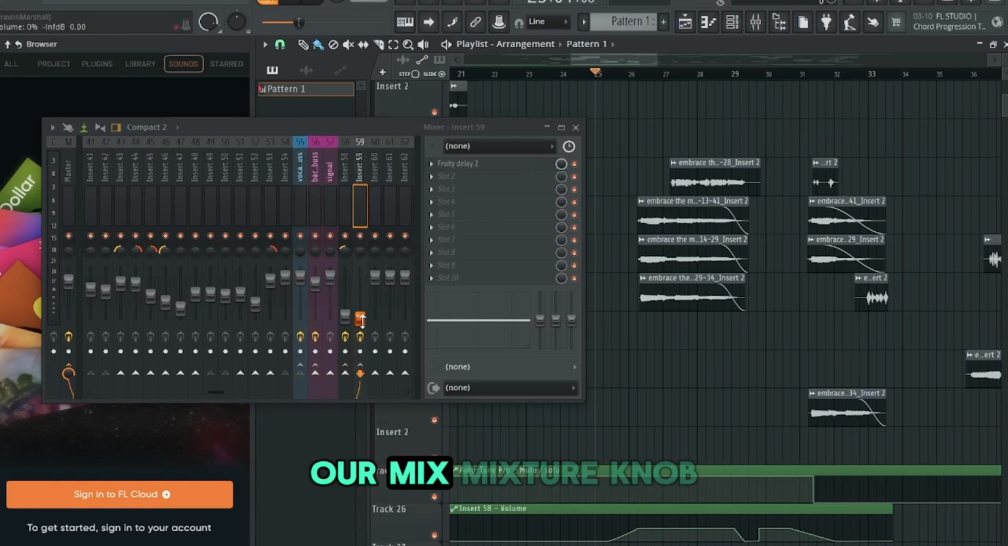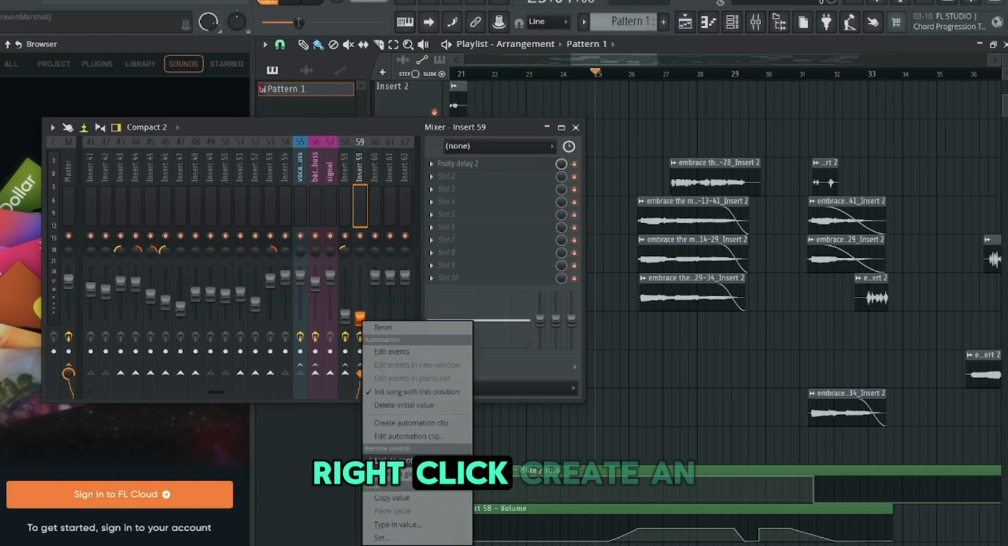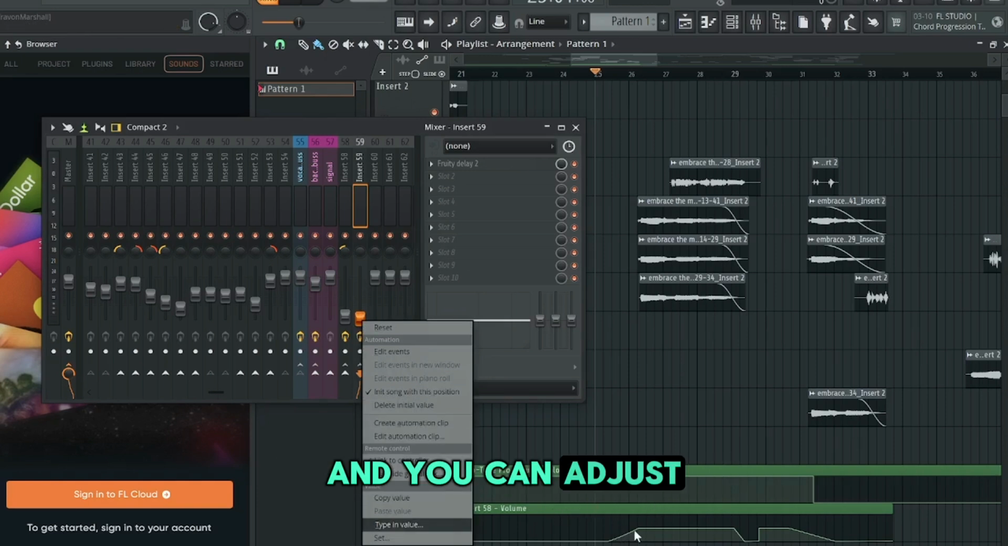So this is now our mixer knob, and since this is our mixer knob, that means we come over here, right click, create an automation clip with this one, and it does the exact same thing. And you can adjust this little line right here to turn it up in the mix however much you want to and whenever you want to, which is really cool.